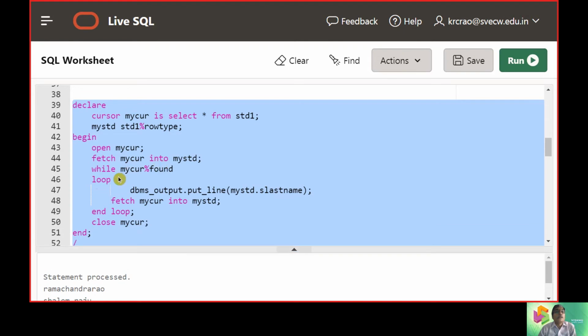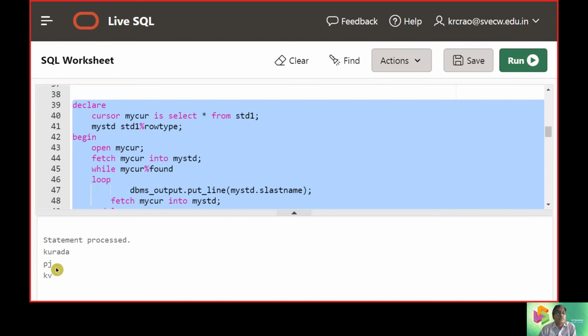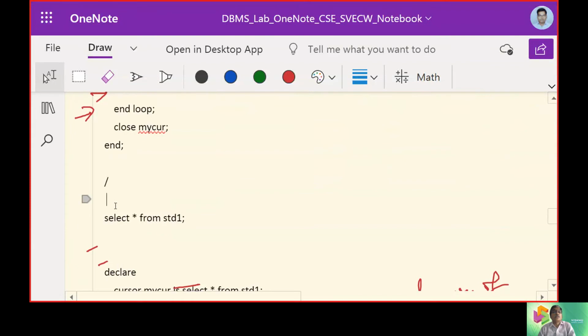That was the change. And now you can see the while condition is going to be used as a part of a loop, and my cursor, we made it as found. So if there is a found, the condition was true, then it is going to display the last names. If the condition was false, the loop is going to be terminated. So hit on the button, and now you can see that the last names are Kurada, PJ, and KV. So these three items are going to be affected for the next procedure here.